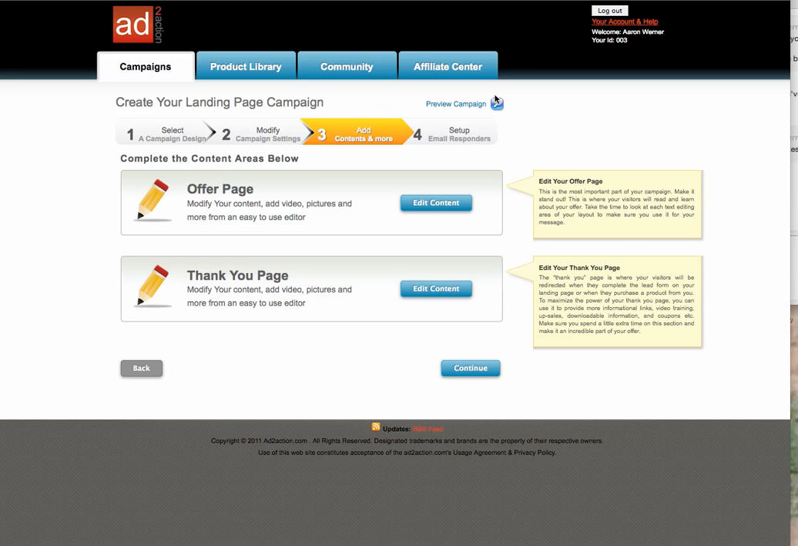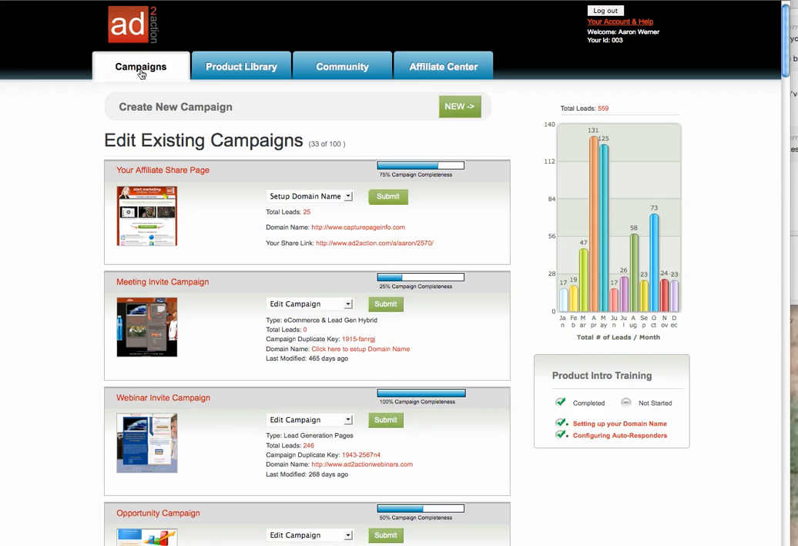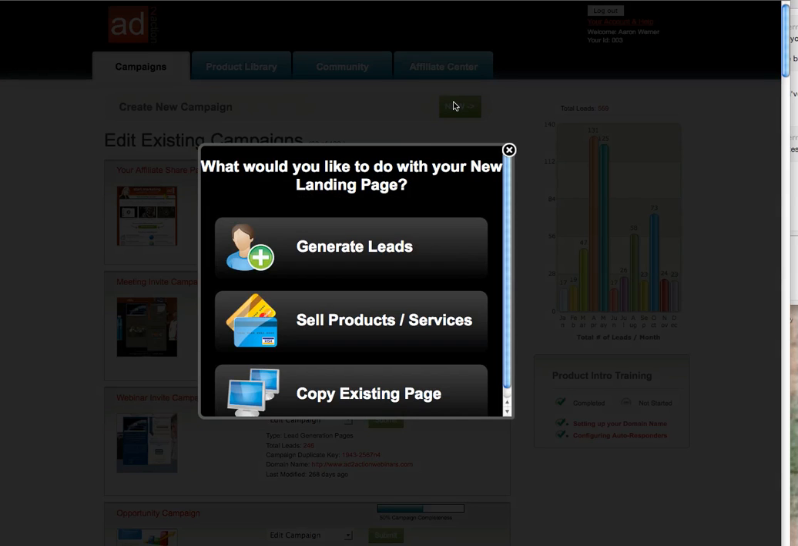Next thing I do is I jump over to ad2action. I click on the campaigns tab. And what I want to do in this situation is I want to create a new landing page campaign that I'm going to filter my traffic through and then redirect them to my ClickBank offer. And the reason I want to do that is because I want to capture their data, their first name, last name, and email address, so I can market to them in the future.